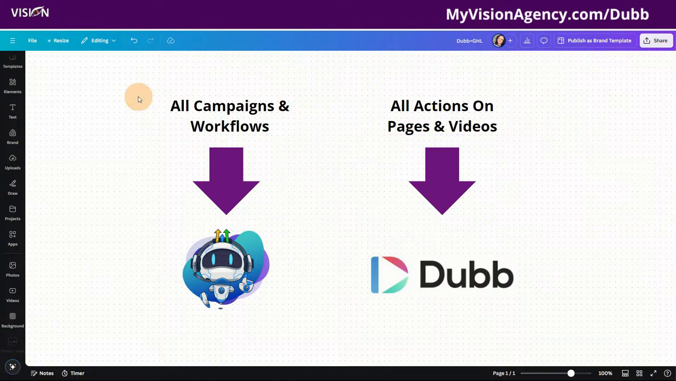Okay. So, you'll see here all of the campaigns and workflows that you have in your business. Of course, if you're watching this video, you're probably a HighLevel user, right? So we want to keep all of those campaigns and workflows in HighLevel. This is what we're building our business on. We're building our websites, all of our automations, everything is going to be inside of HighLevel. But we need to do some video marketing, both for sales or even support for our current customers. So it's really cool that we can use Dubb for that reason.